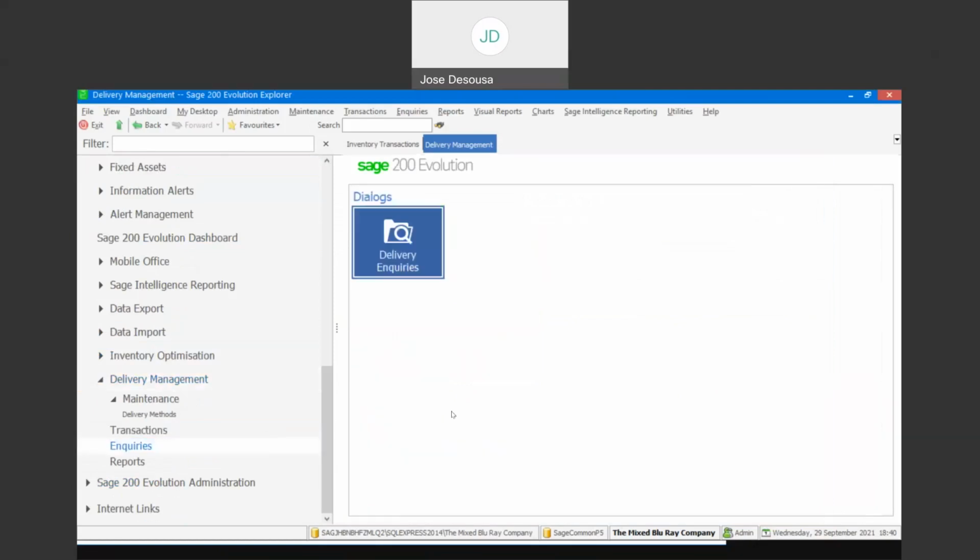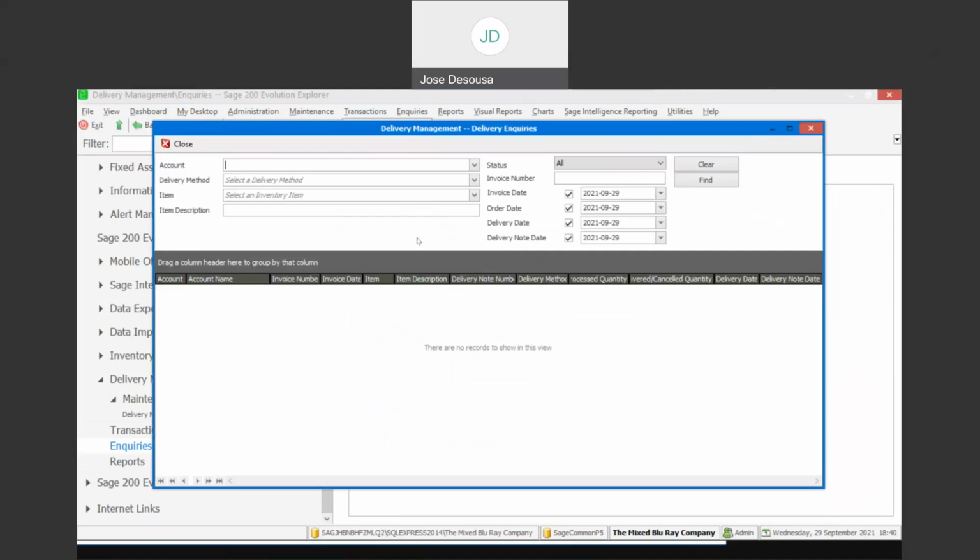And let's just go to our inquiries, and we've got delivery inquiries, whereby we can view details about deliveries based on certain statuses. So either unprocessed, all, partially delivered, cancelled, delivered, etc. And we can view that information for a certain date range or a certain delivery date range, etc. And also customer, delivery method, or inventory item.